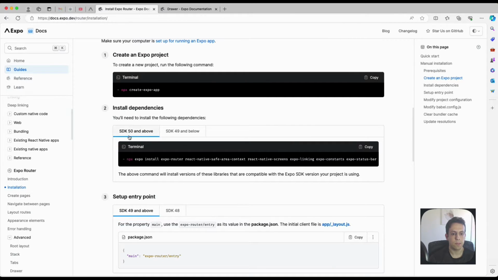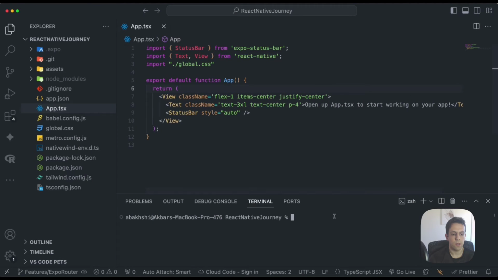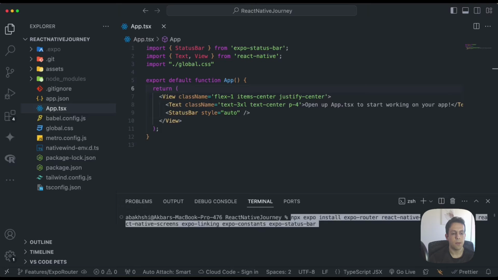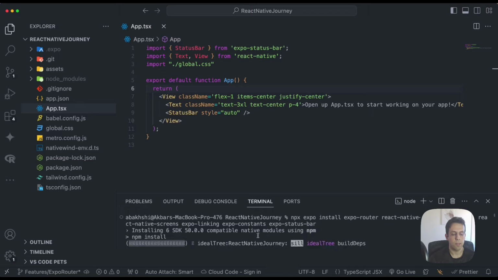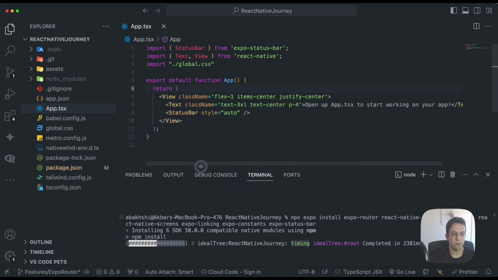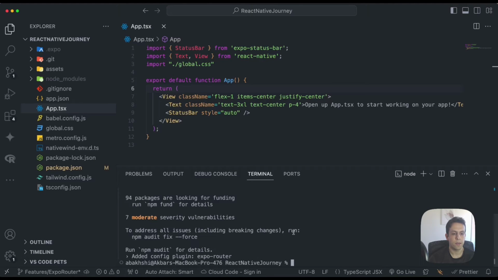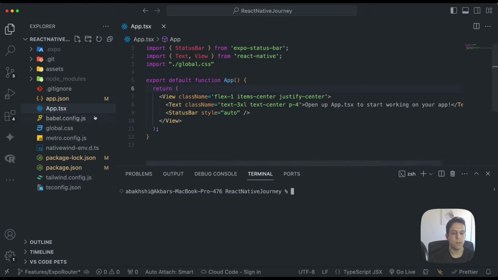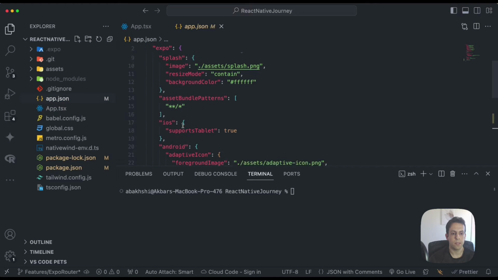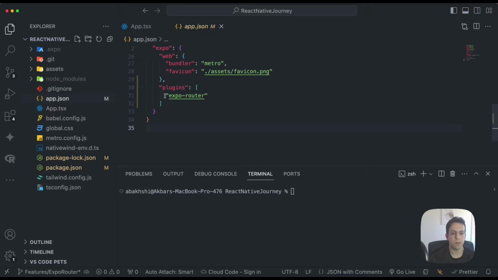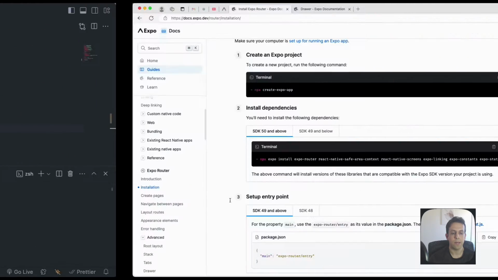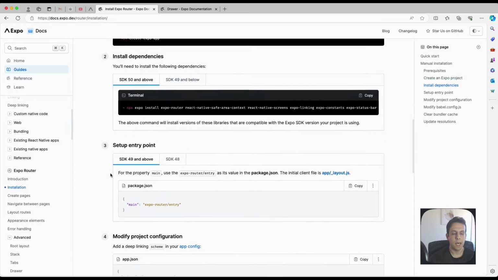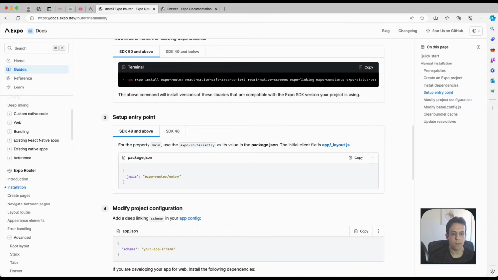Second step here, we need to get the dependencies for Expo Router, so we're going to copy them, and then we just paste and install all these libraries, Expo Router, React Native Safe Area Context, and a couple more. So once that is done, we actually see that something in the app.json file is also changed. We have the Expo Router added as a plugin, and then we continue over here with adding the entry point.